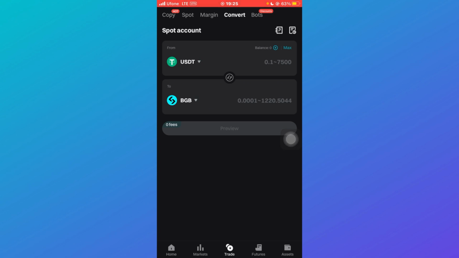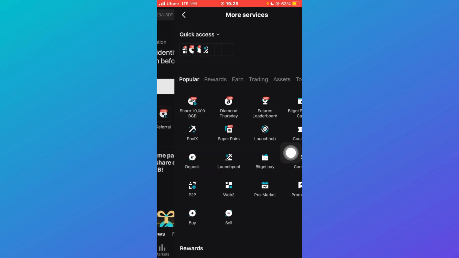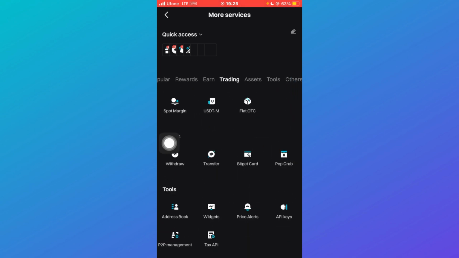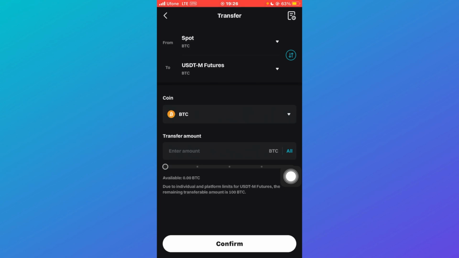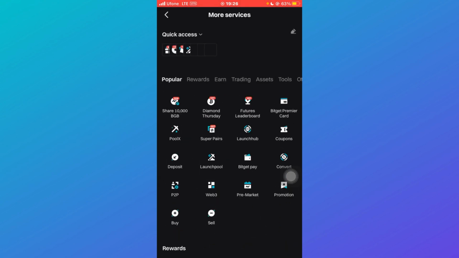If you're not able to find convert, you can just click on more and scroll all the way down to the asset section and here click on transfer. So once you click on transfer, you can even change it into convert. So let us just click on convert here right now.